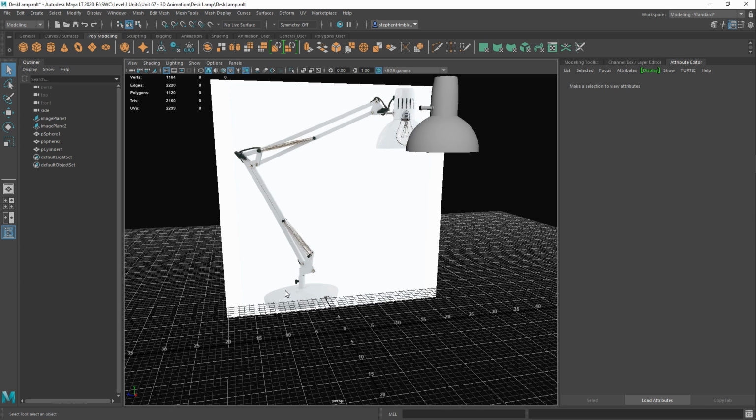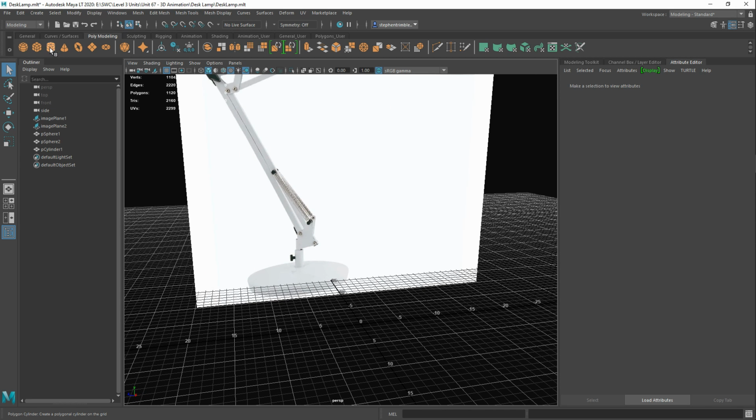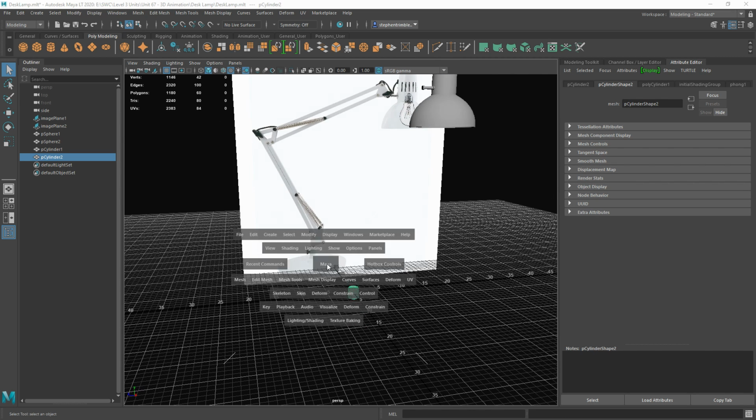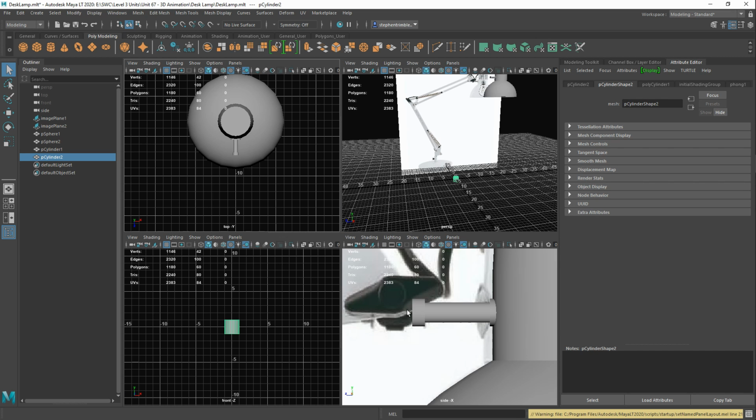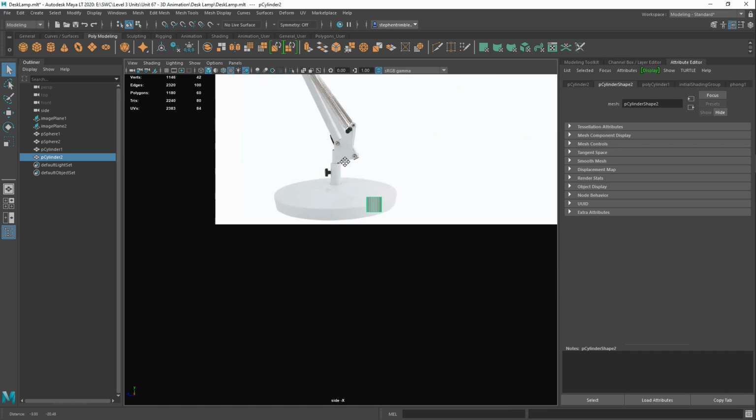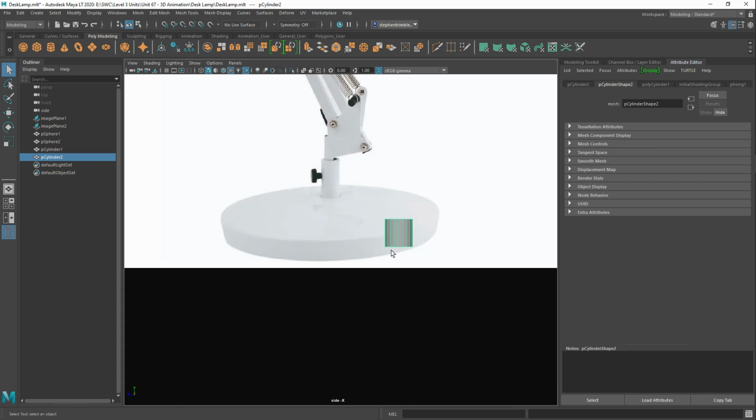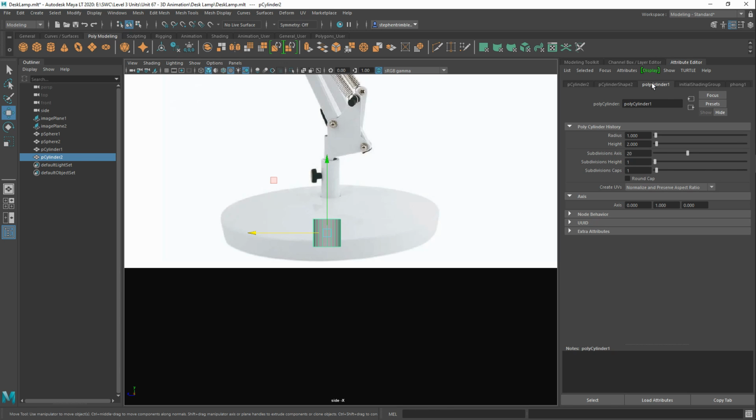We're going to start the base of the lamp for this video. I'm going to start by using a cylinder. I'm going to hit spacebar and go into my side view and just try and get this roughly the size that I want, so I can use the values of the object to start with.